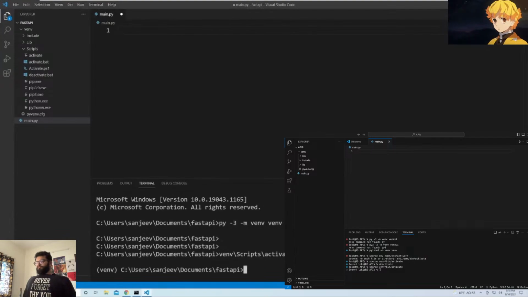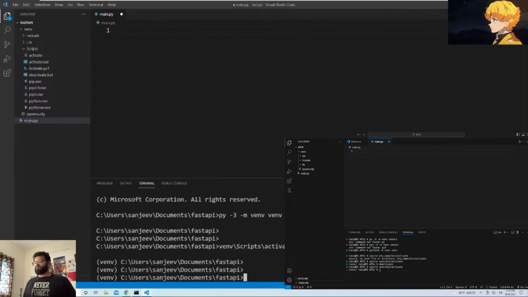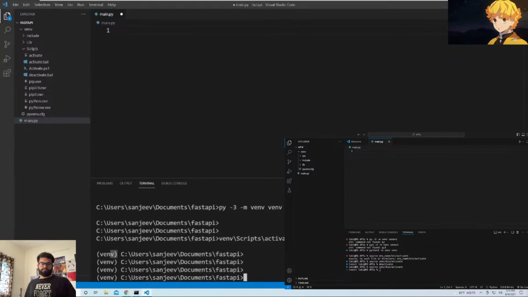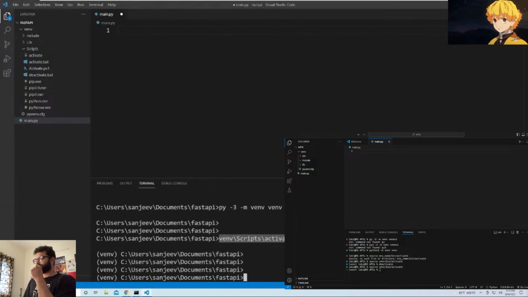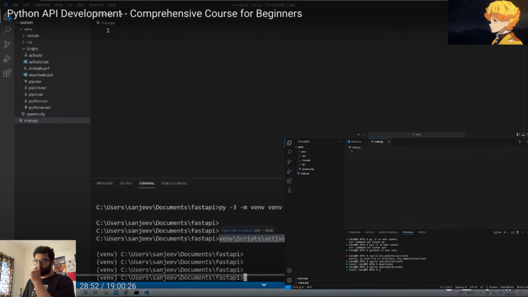Hit enter, and then notice what's changed, right? When you're using a virtual environment, you're going to see the name of the virtual environment to the side of it. So always double check whenever you start up VS Code and you start up your project that this is enabled. If you don't see this, then just run this same exact command, and that's going to reactivate the virtual environment. And so at this point, we are good to go with our virtual environment, and we can start coding out our project.